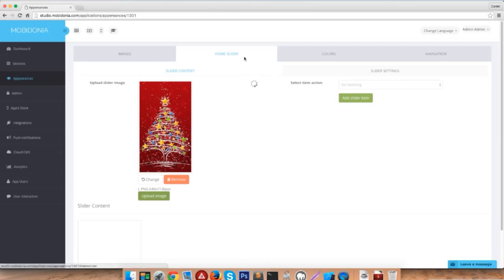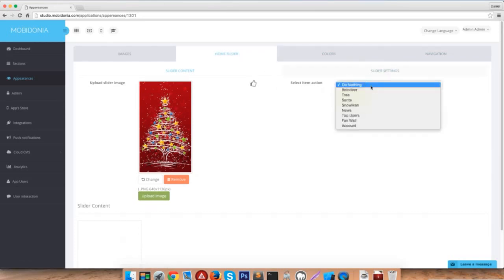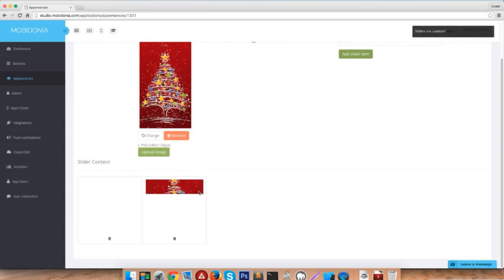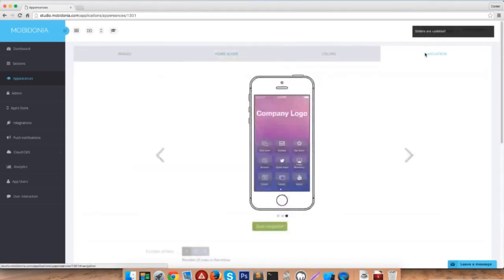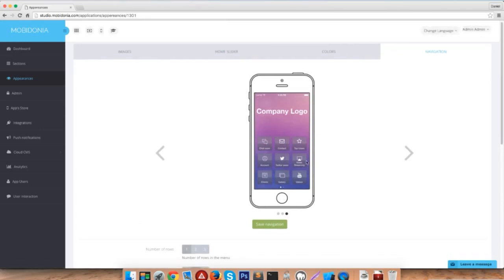Also note that if you want to have the home slider, we will link this to Santa, for example. I will add it and the slider will appear here. And to have this navigation, to have this menu, you have to have slider selected here.